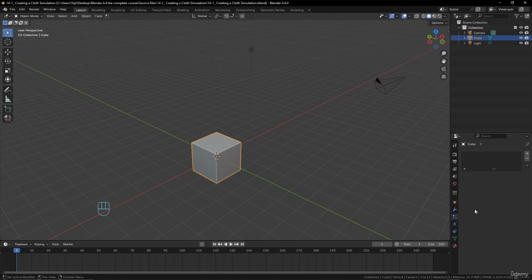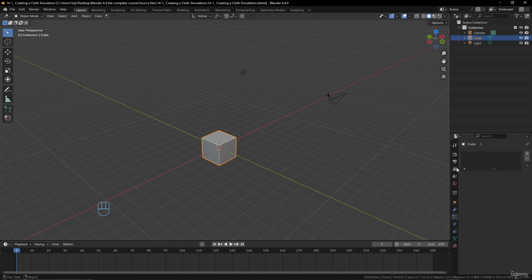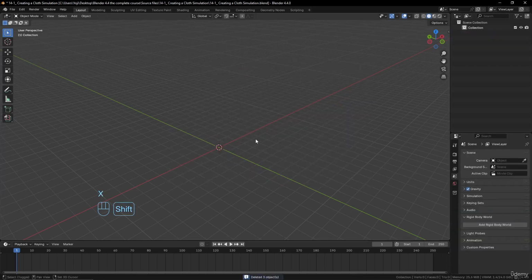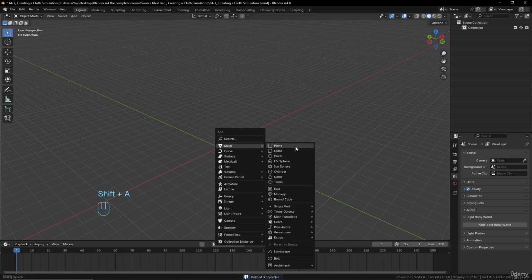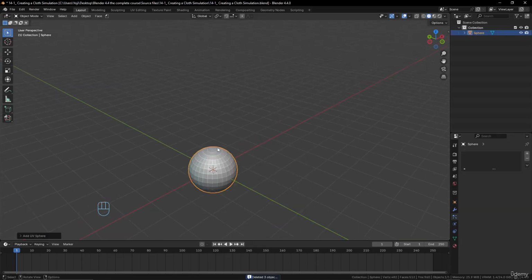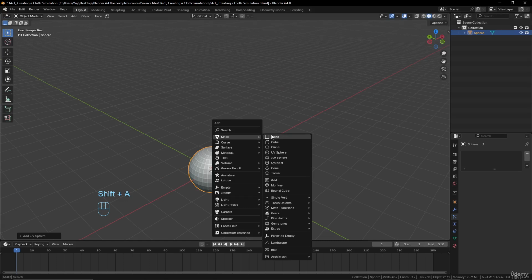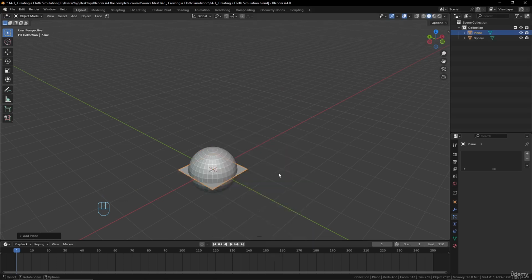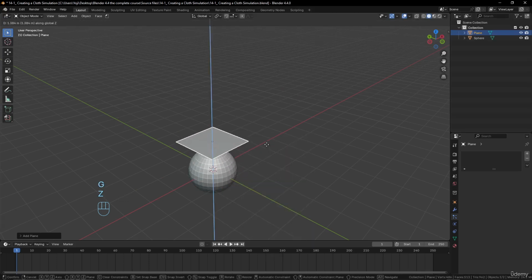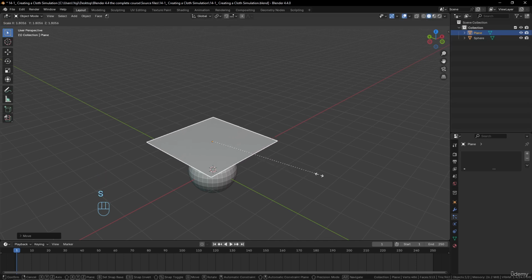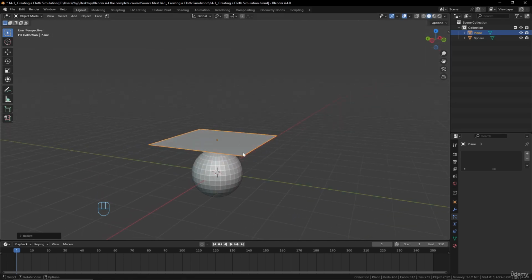First of all, let's see how to work basically with two objects with the cloth simulation. So here, we'll just add a simple mesh UV sphere to have something more interesting than a cube in terms of shape. And here we will add a plane just above it with G Z like that. Okay, so here I can tell my plane to be a cloth.